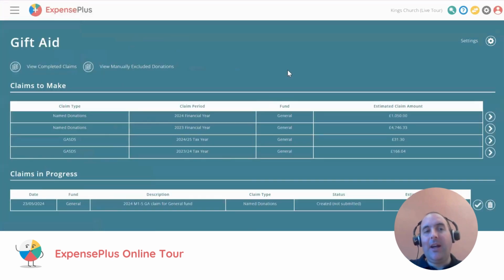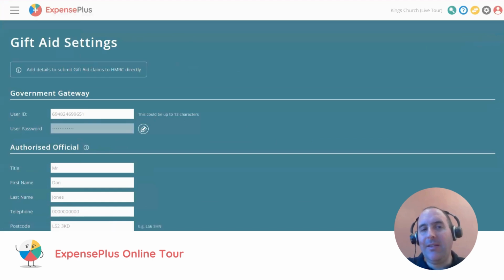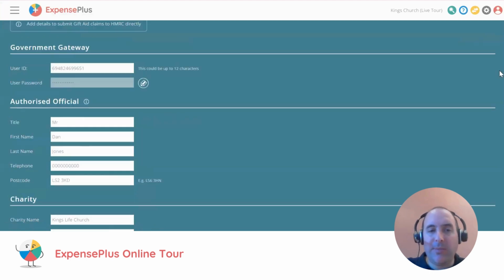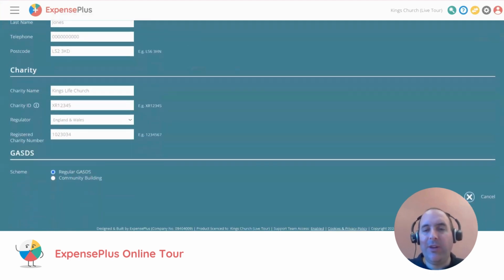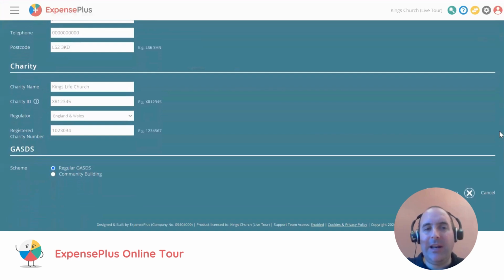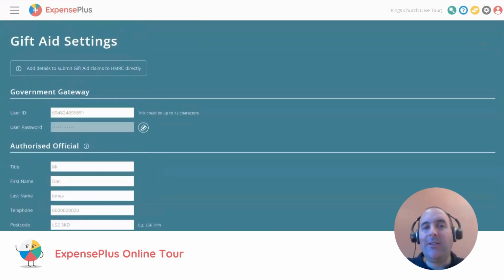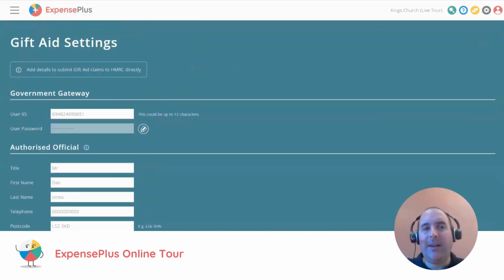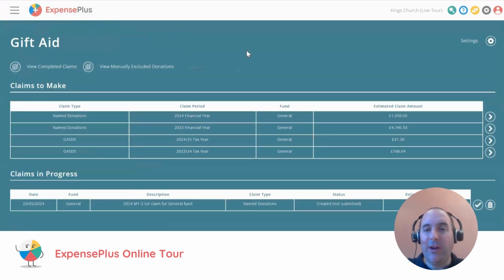Gift Aid then. ExpensePlus automatically integrates with HMRC, which means when you first come to this module, you need to come to settings and enter your Government Gateway details. And these, by the way, need to 100% match what HMRC holds for you, otherwise your Gift Aid claim will, funnily enough, be rejected. So you'll need to do this the first time you log in. These are your details that HMRC holds for you.